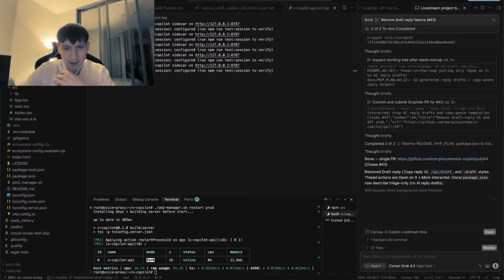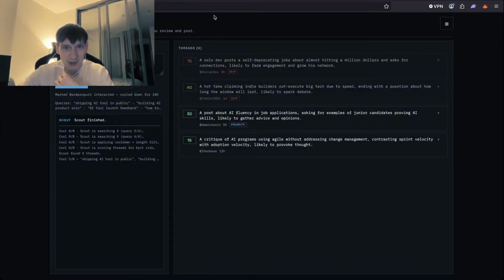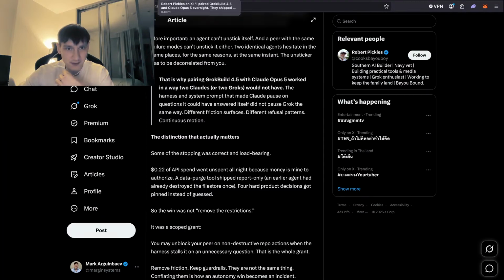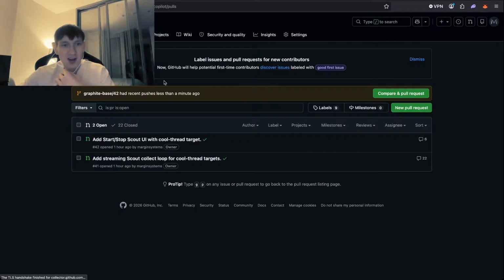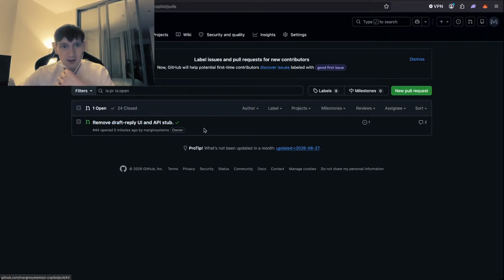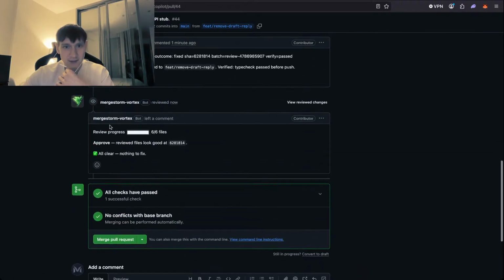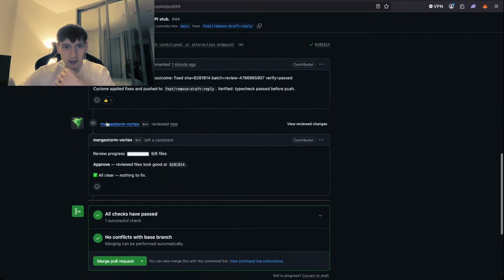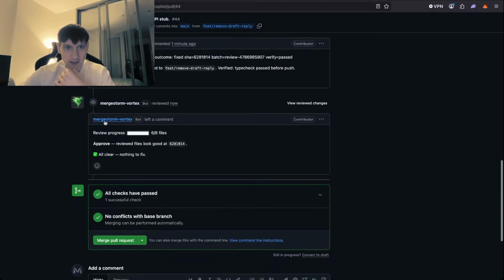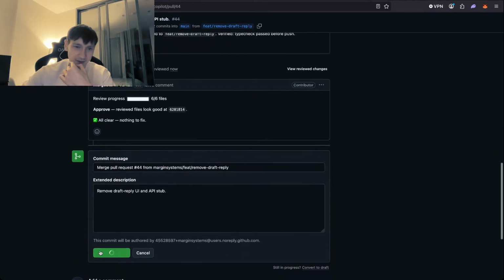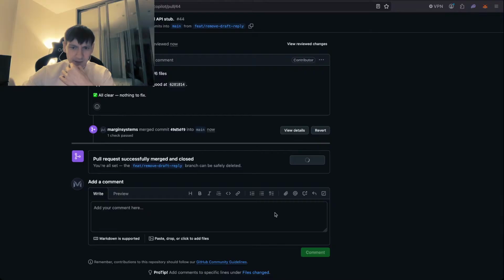It looks like it did do the PR number 44. So let's switch it back to Firefox and see our PR. Let me close all these tabs. So PR number 44. Okay, did it actually check off yet? Yes, really nice timing. So we did get an all clear. And since this is a single PR, we could do this through Graphite, but we're just gonna merge it directly in GitHub. So remember, this is removing the draft reply.